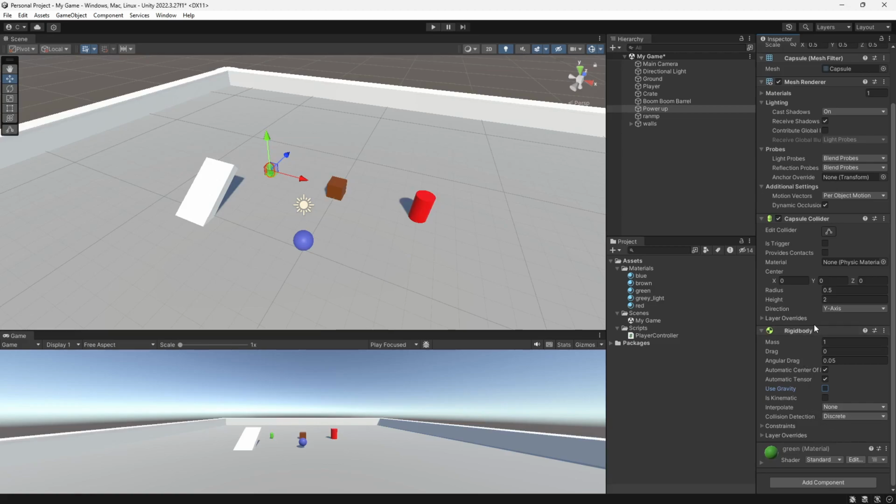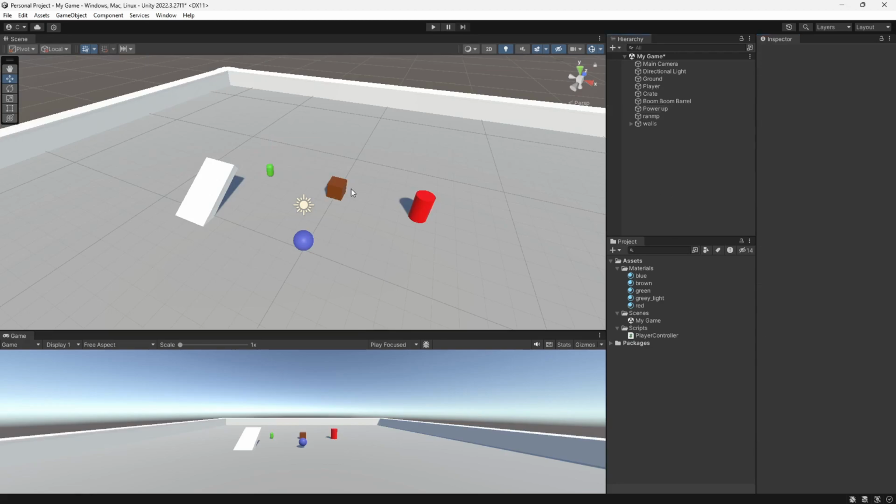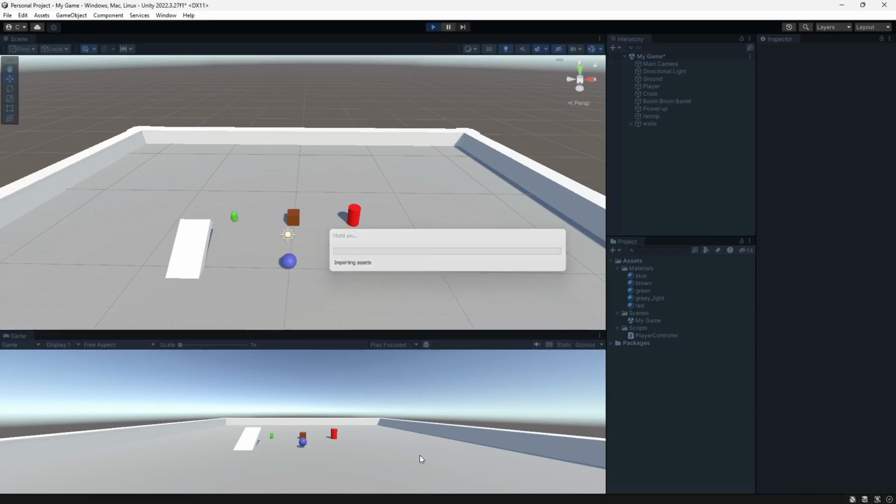And can I make it to where you can phase through it? Maybe that's something to do with the collider. Layer overrides, direction, height, radius. I'll fix that later if it doesn't do whatever. But they now should have physics. Just a little bit of physics. When I hit them, they should move.